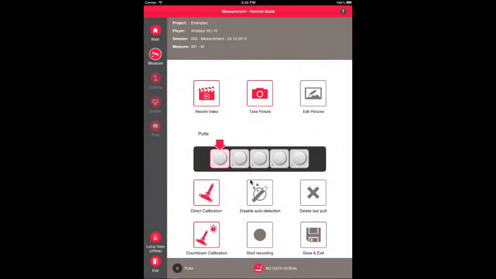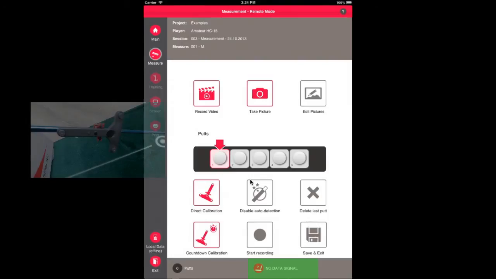This is the measurement screen of the iPad app. On the bottom, you can find the familiar SAM PuttLab controls like direct and countdown calibration, stroke detection, delete the last putt, and save and exit. In the lower right corner, you can find the actual status of the SAM PuttLab. At the moment, there is no data signal available.